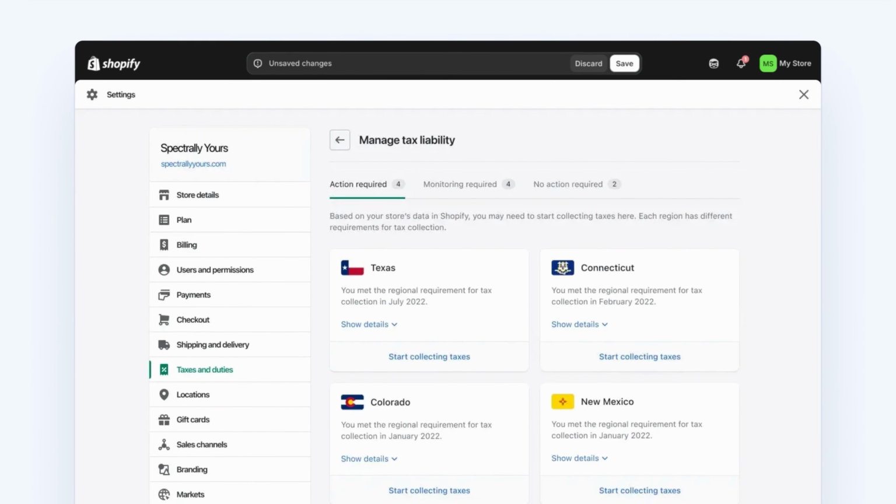So it will show you where your sales stand against each state's nexus threshold, so you can see when you're approaching a new filing obligation. So check this monthly, but there's a major limitation that I'll get to in a moment.